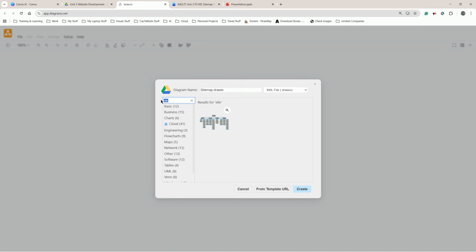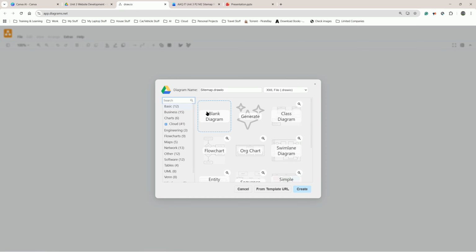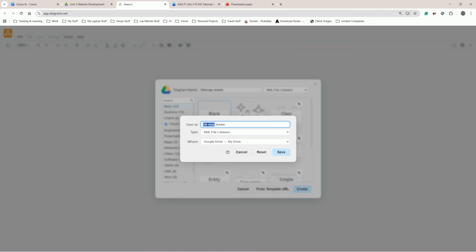So I've typed in site here and this is the one that came up. I'm not going to be using that one because it's probably not the best for me. I'm just going to use a normal blank basic one. So I'm going to go to where it says blank diagram, click on that, then click on create. I've named it sitemap and I'm going to click on save. That's going to create my document.